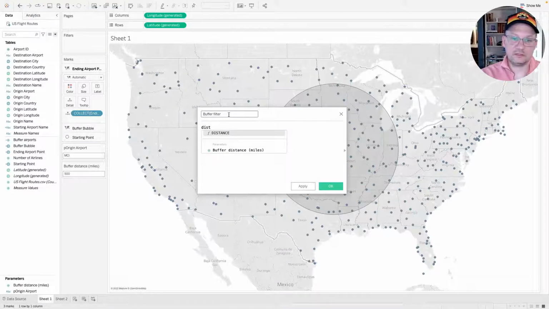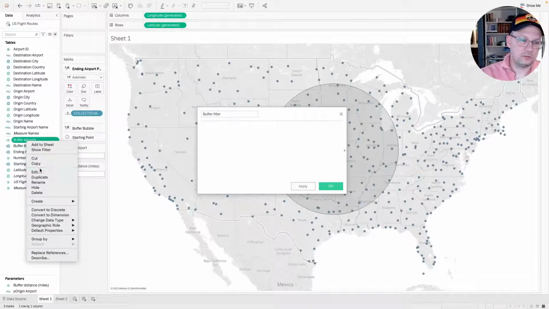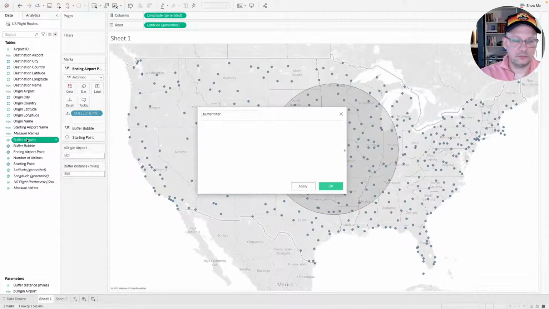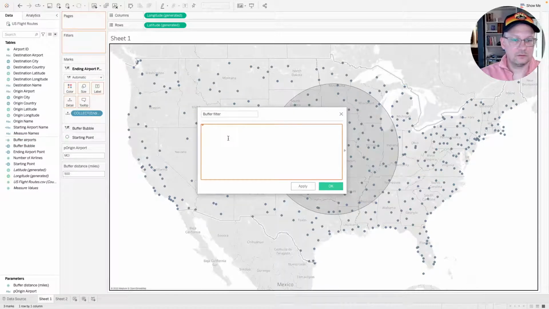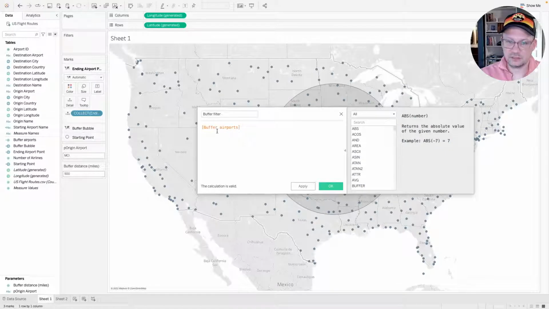Hold on. Yep. We'll go back and change the name because I don't like the name of that field. That doesn't make any sense. But what we'll do here is buffer filter. So that's our distance calculation that we just created. Let's just make sure that that's right. I'll click on this. Yep, distance.